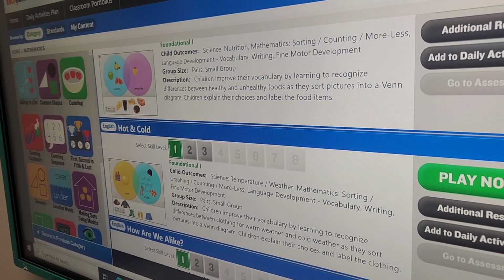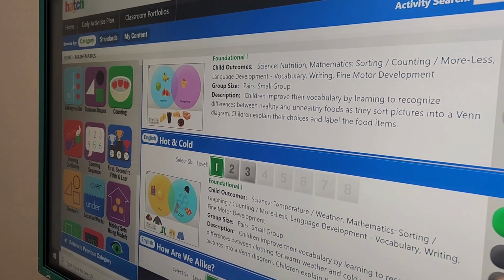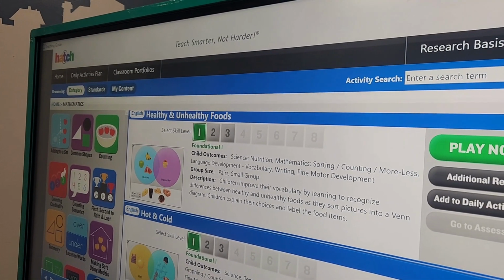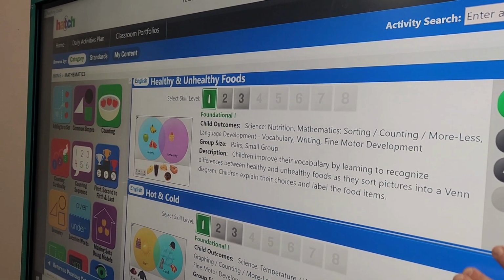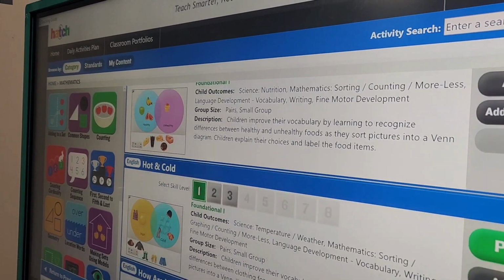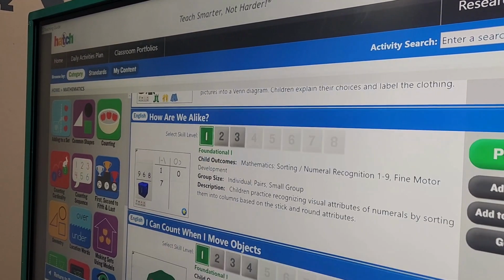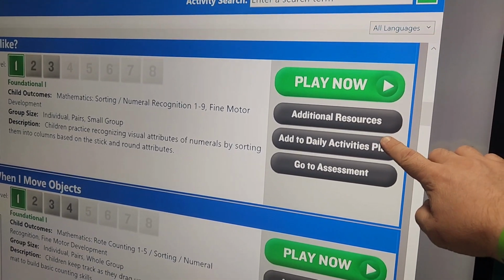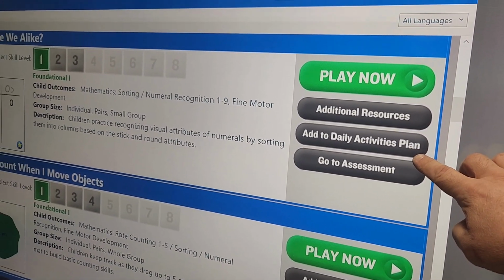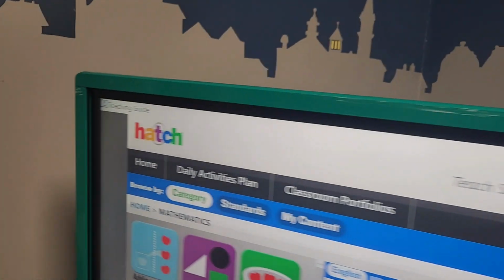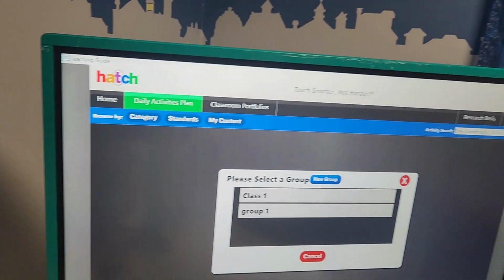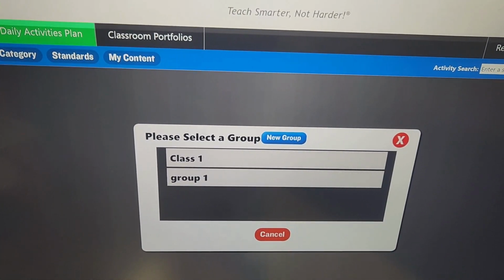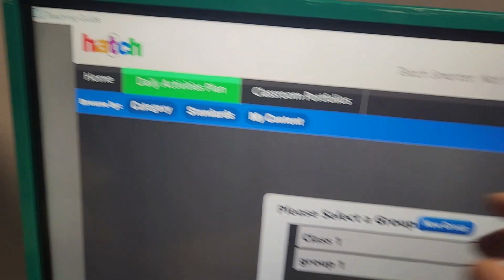Foundational ones. There's different levels as to what would be appropriate, or teachers might find that level 1 is too juvenile for their class, but level 4 is perfect for what they're interested in. So there are tons and tons of activities you can play. You can add to your daily activities plan, which you can get to over here. Make a group, so it can be such and such class, and then they can access their stuff that way. Let's see.